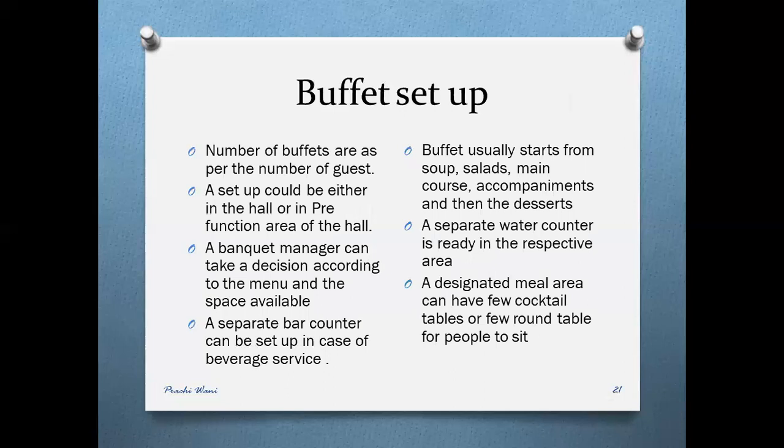Buffet setup. Number of buffets are as per the number of guests. A setup could be either in the hall or in the pre-function area of the hall. Now there is a pre-function area which is also called PFA. It is a common area in between two halls. A banquet manager can take a decision according to the menu and the space available. So if you have a larger space available, you could have a buffet setup done there.